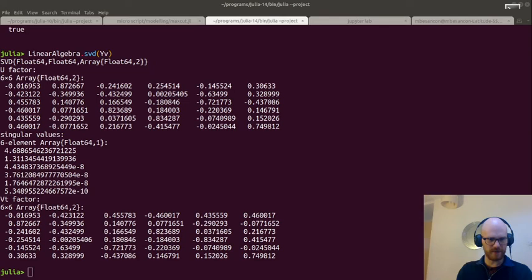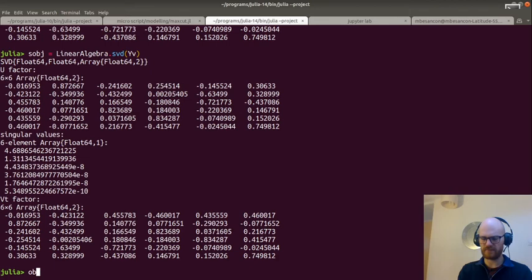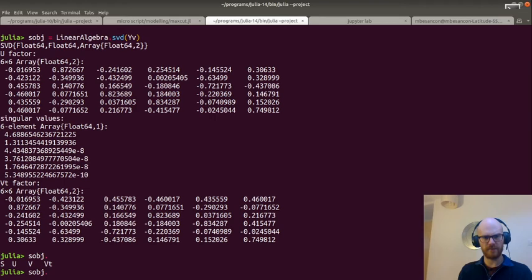Yes, so the SVD object is this. First column of U, and V transpose.